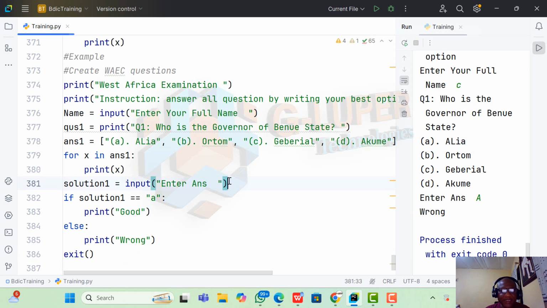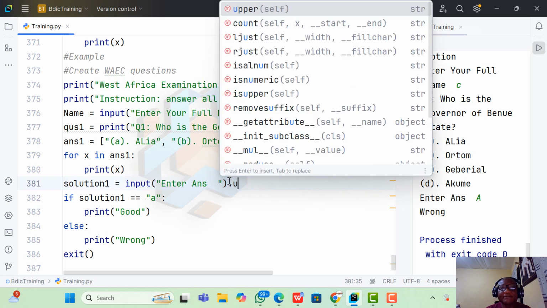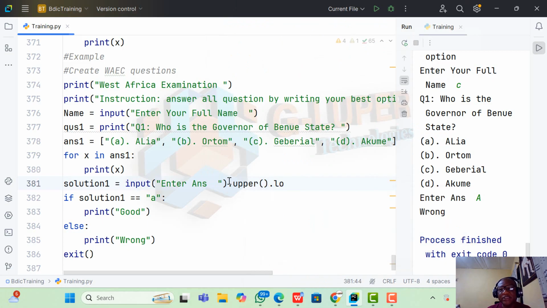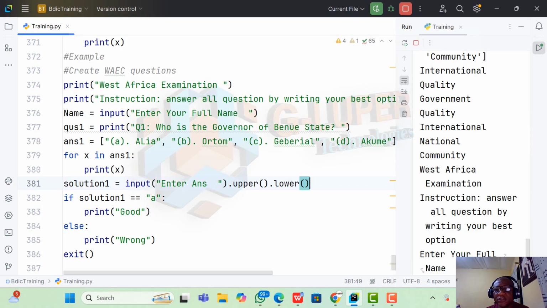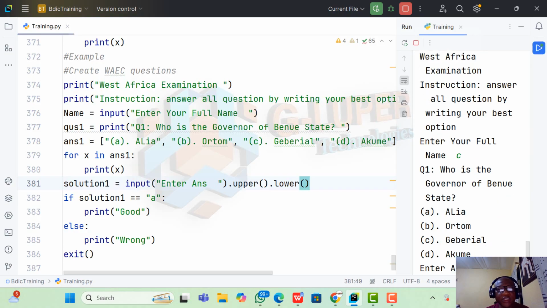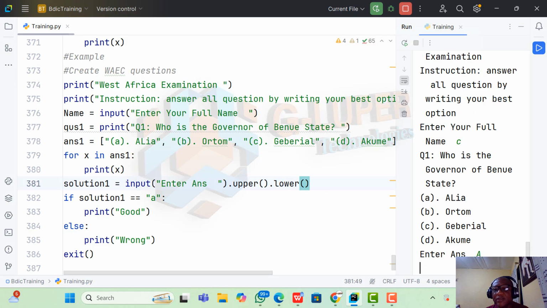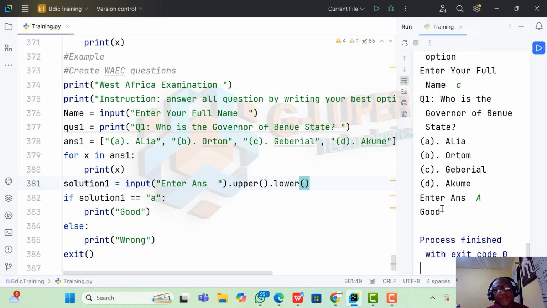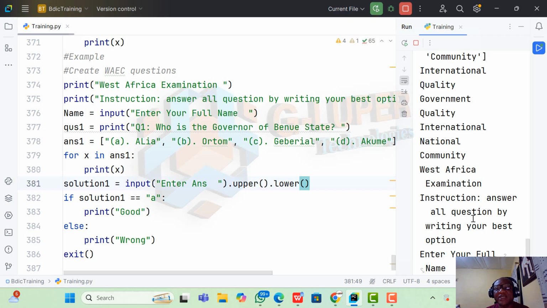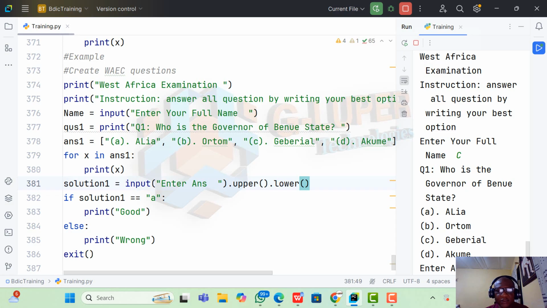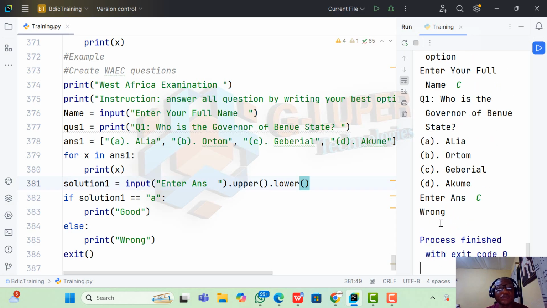So I will now come here and say it dot upper dot lower. We did this thing, dot upper dot lower. So let me run this code now. Charles. So now I'm going to use a capital A. So now good. But if I decide to use any other thing apart from capital A or small a, if I use like C now, it will tell me wrong. So you use upper dot lower for anything you want. Good.